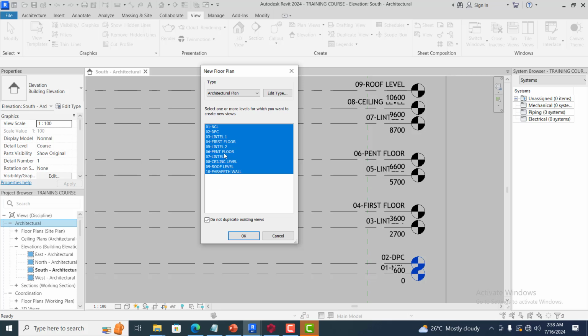Now, if you could remember from these levels, I had to include numbers to them. The reason is because of this. You can see this has helped me to sort this properly based on their levels. This is the natural ground level, which is going to be the first. This is going to be the DPC that is coming on top of it. This is lintel that is coming on top. So it's based on the levels. Now I was able to arrange them this way.